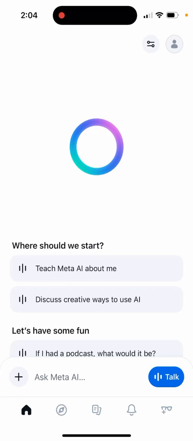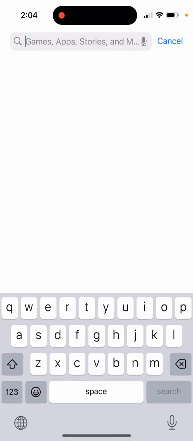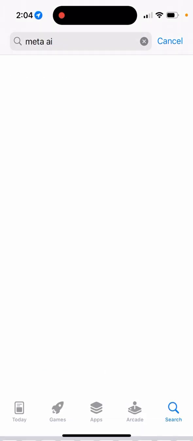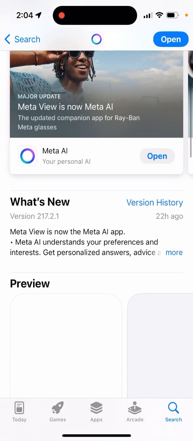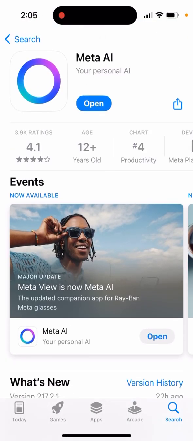So here's the Meta AI app, and let's just take a look at this really cool new app. Previously this app was called Meta View, and Meta just updated the old app. Basically, Meta View was just the app for using your Ray-Ban smart glasses, but now they decided to also include this kind of competitor for ChatGPT in one app. They didn't release a new app, they just updated the old one.